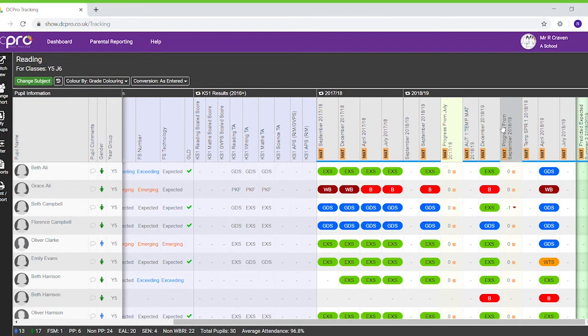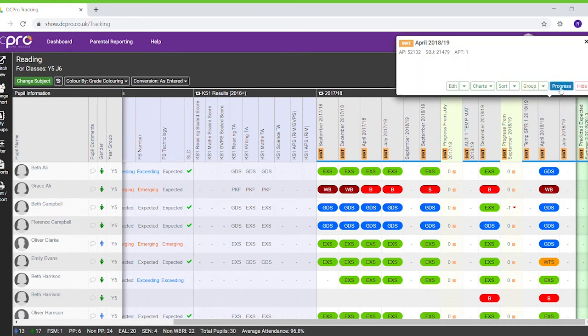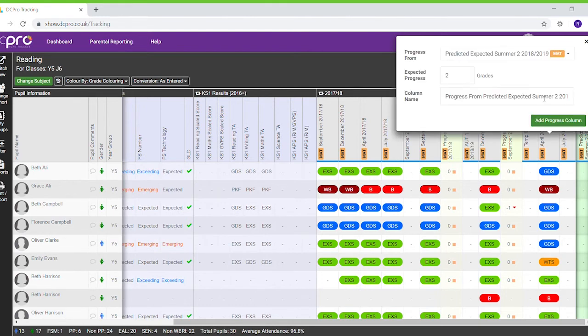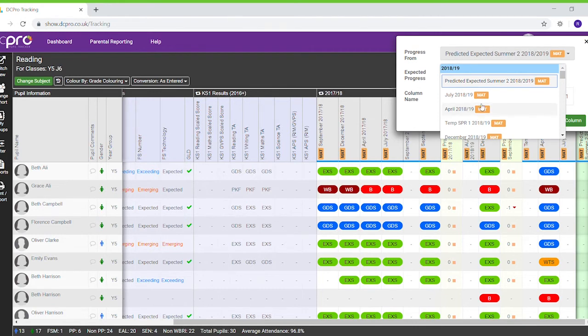Now, you may have noticed these progress columns in. Now, these can be added in by anybody. So you choose the column in which you want data and progress up to. So if I want progress up to April, that's like my last point. So if I click in April, you may have seen it before, it says progress here. So if I click progress, then I can choose where I want my progress from. So I'm going to choose the start of the year. I'm going to choose September here.